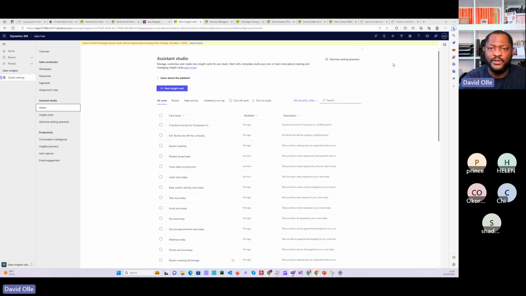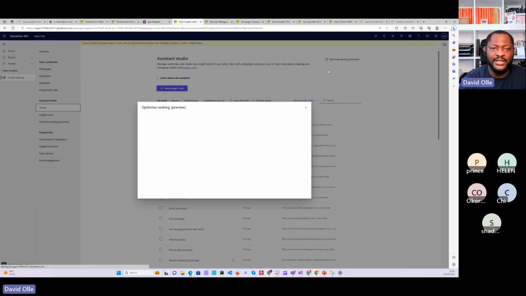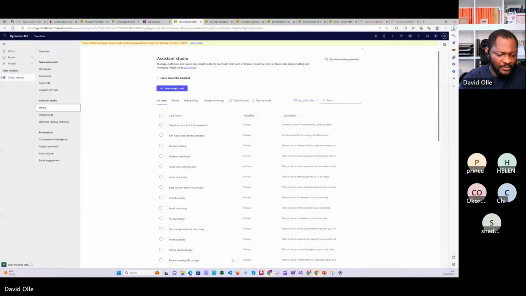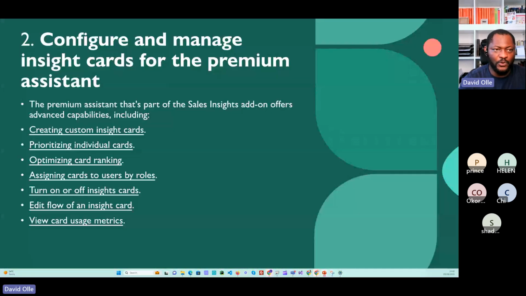So if I move here, you can see as well that you can optimize ranking. You can define rules that define how relevant cards are rated to an account, that will automate those insight cards and make them, for example, you see lead rating equals warm. So when you're in your lead record, you start to see those kinds of insights as cards, right?